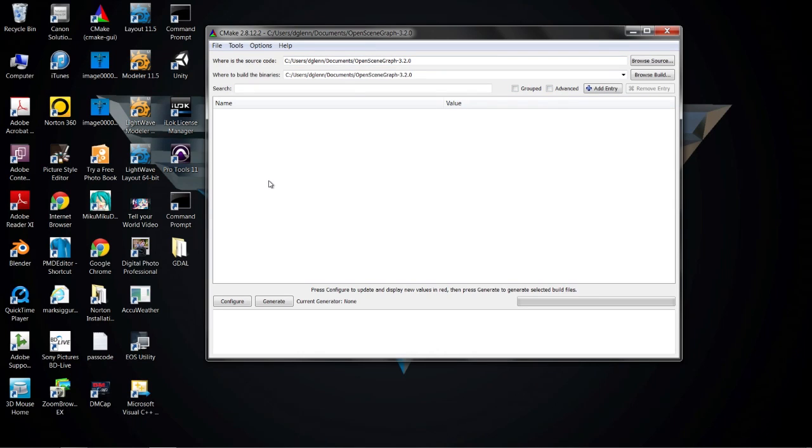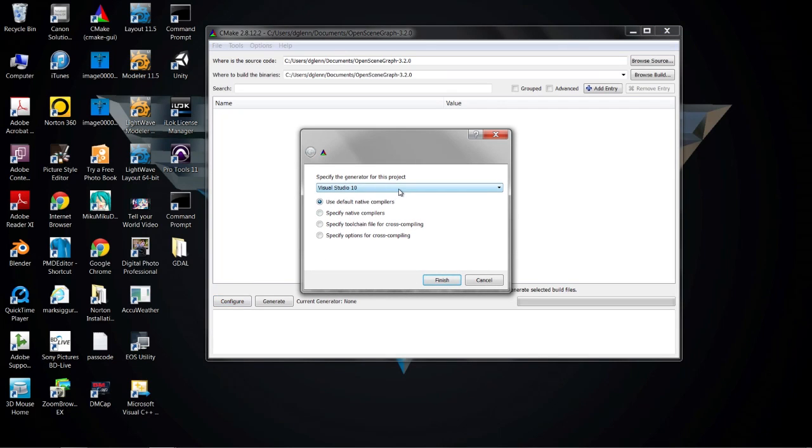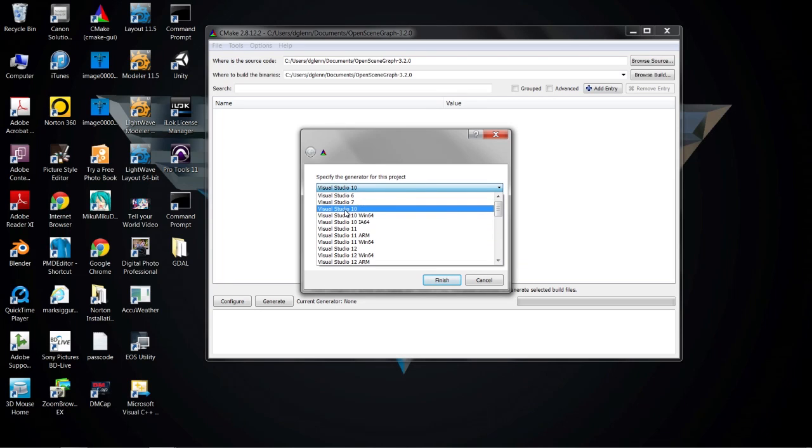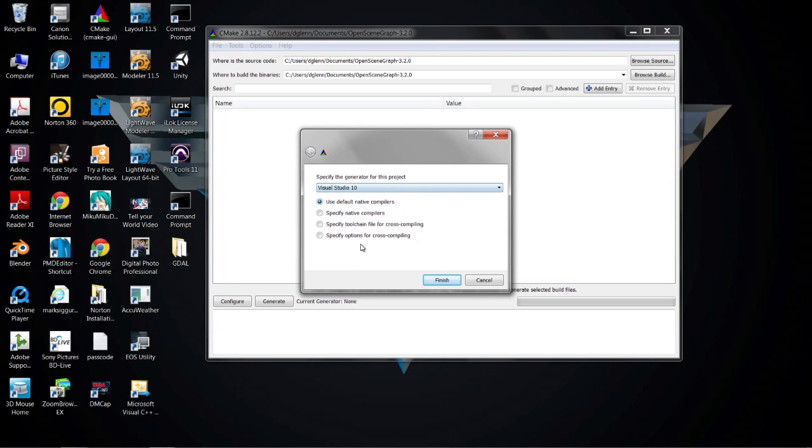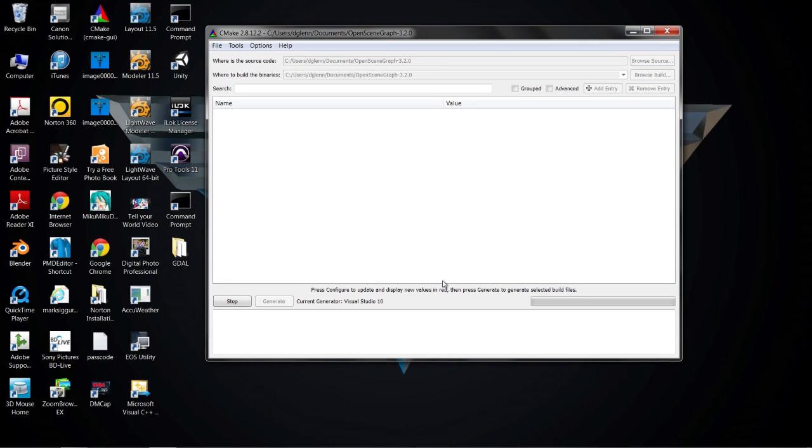And I'm going to hit configure, and I already got this thing set up for Visual Studio 10, but you have also the 64 and the IA64 in 11 and 12 and whatever. But we're going to compile this in 32-bit today because it's easy. And we hit this, and it's going to go and crank for a while.